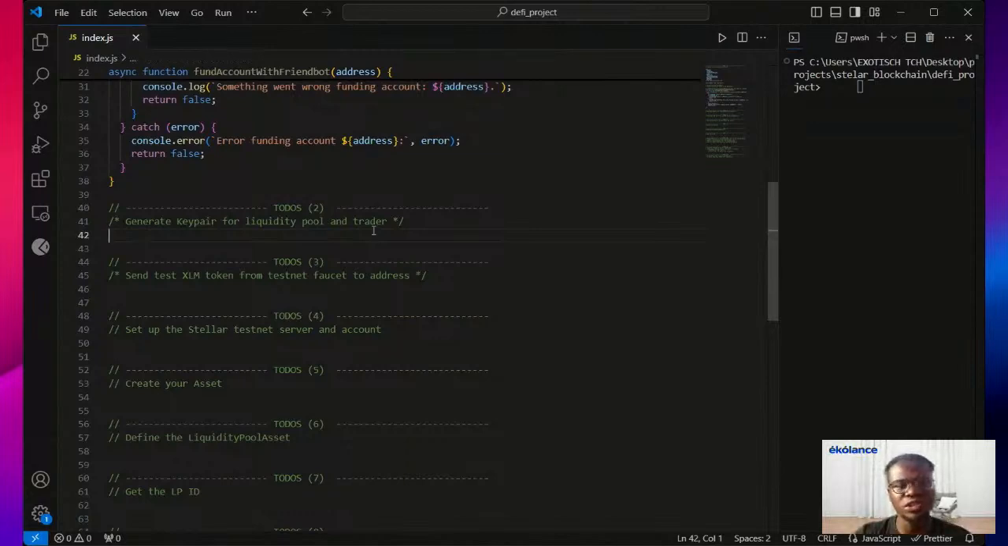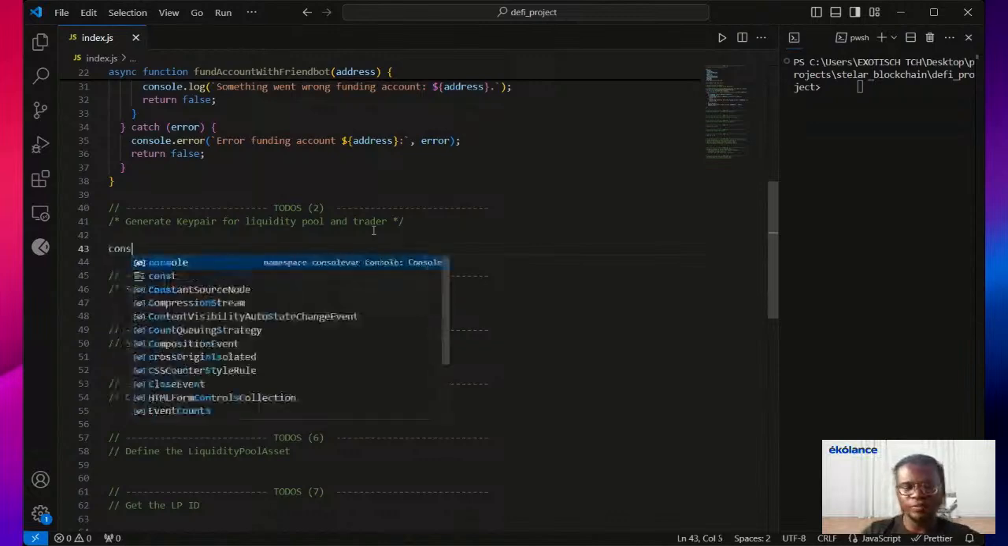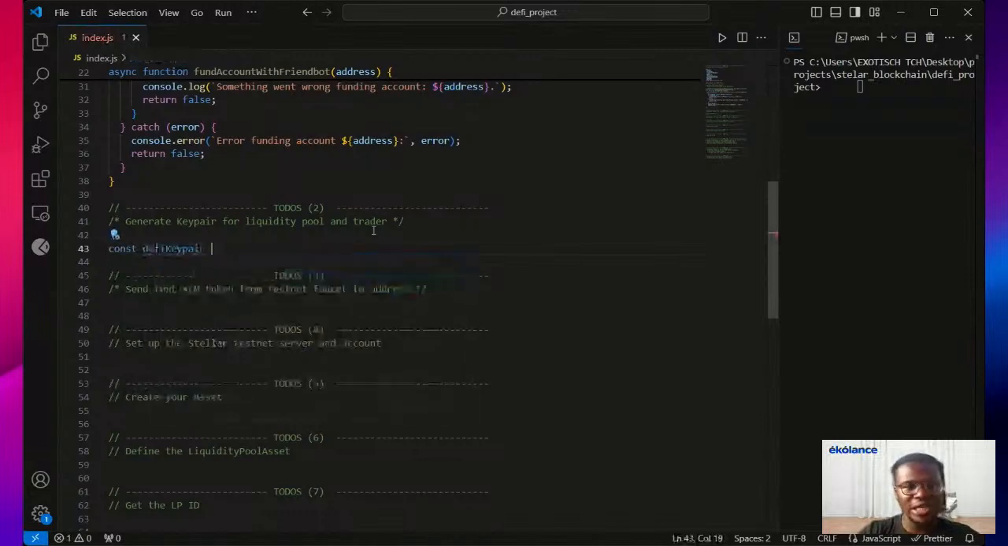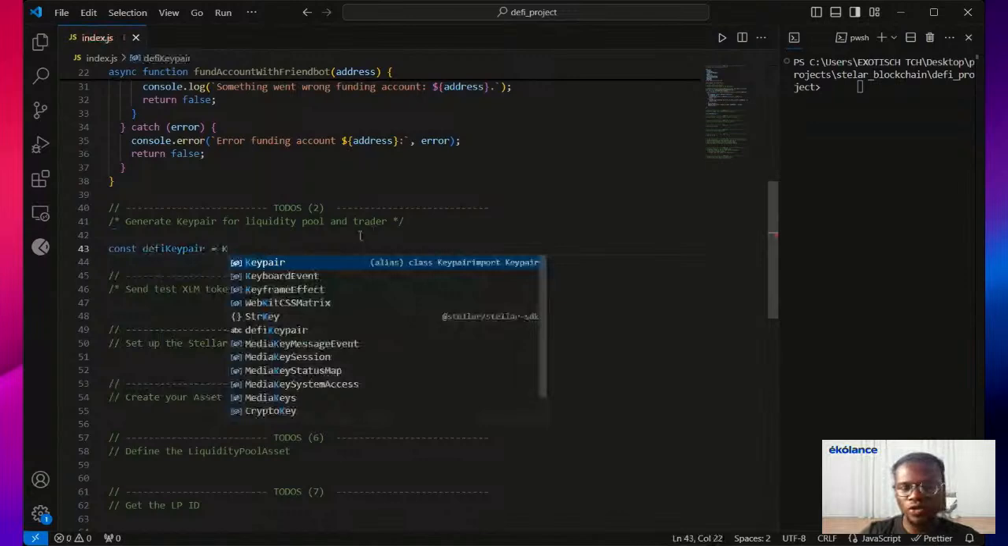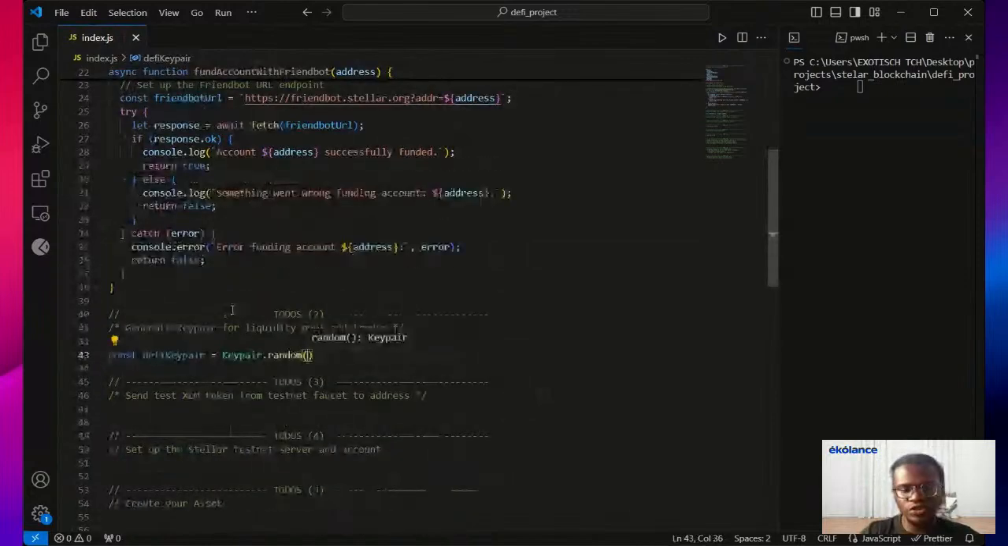One way is you can create an account and import your private key into your code. But for the purpose of this class, we're going to be using the key pair from Stellar to generate a random key pair, so we can just test out our application and ensure everything is working, right? So we're going to create a constant and we are going to name it DeFi key pair. Okay, and we are going to call the key pair class that we imported from here, right?